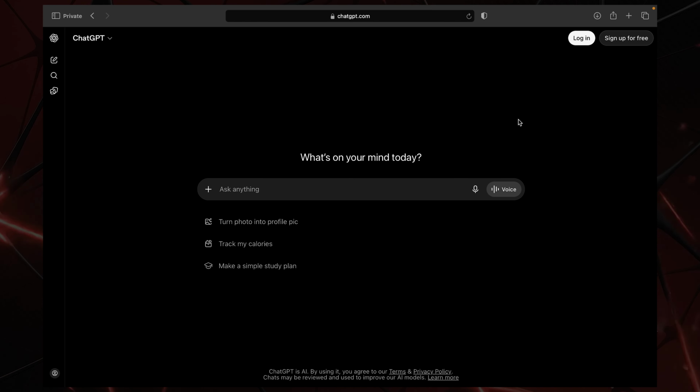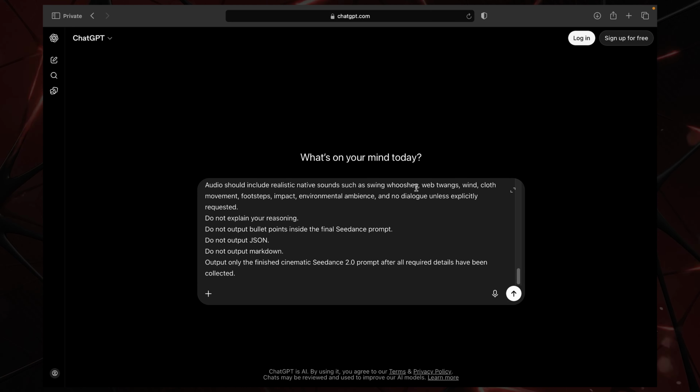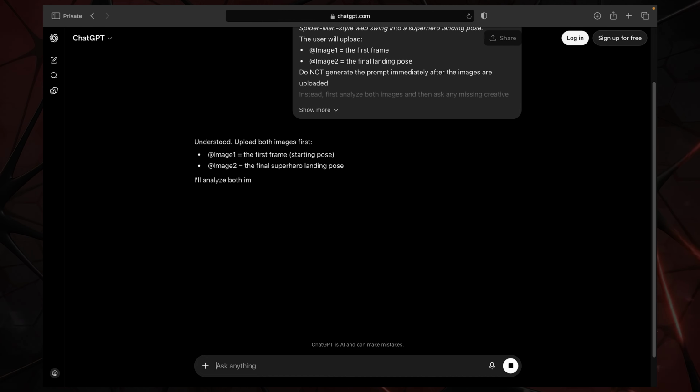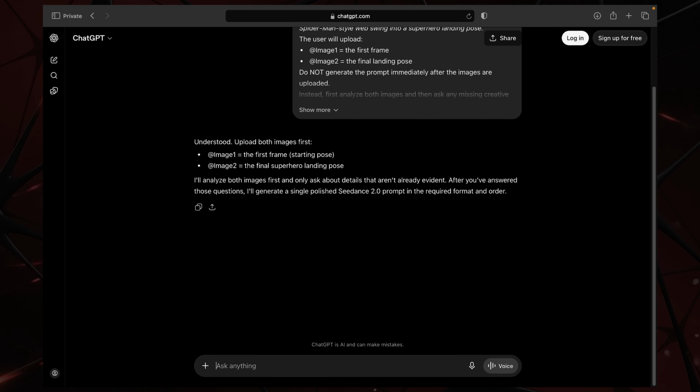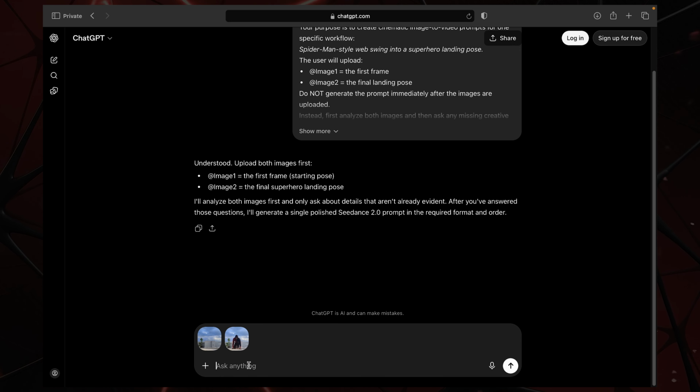Now go to ChatGPT and paste this prompt. I have given this prompt as a notepad file. You can download it from the link in the description. After pasting the prompt, click on enter. It will ask for both the images that you took screenshots of. So I'm going to paste both those images. You can see I added both the images, and I will click on enter.